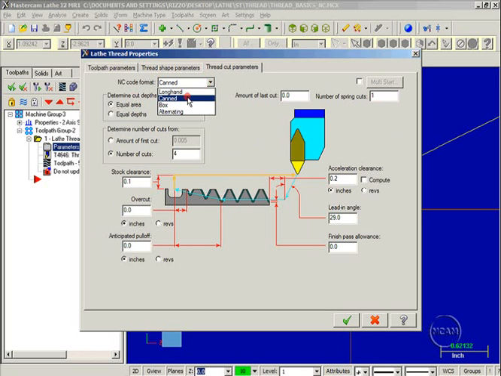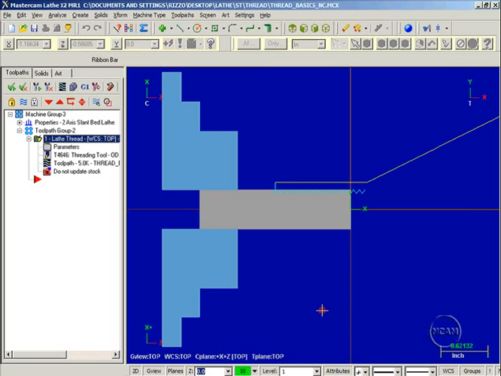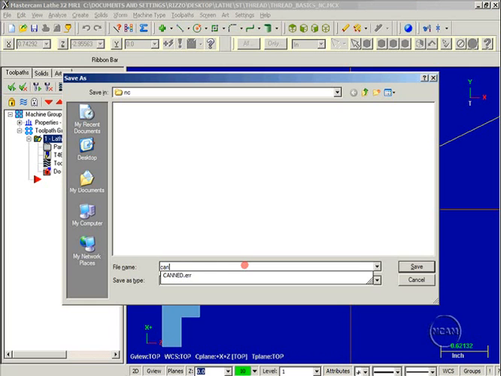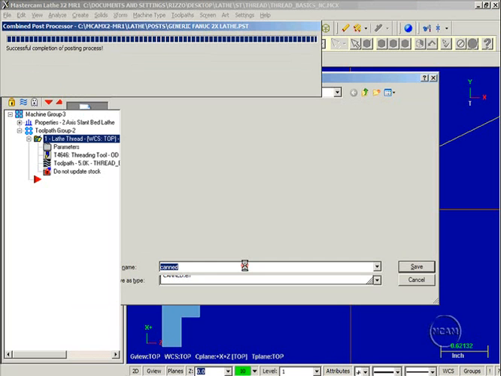We'll first take a look at canned here. This generates the shortest, most concise NC code, however, with the least amount of control over the toolpath. Let's click OK, and then post this toolpath and take a look at the generated code. We'll title this NC code canned.